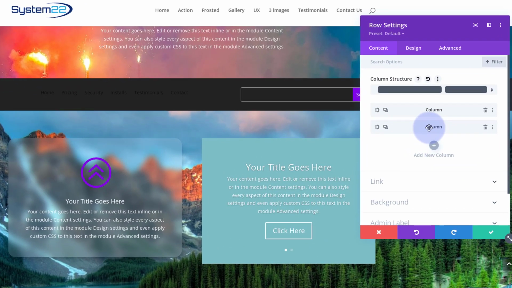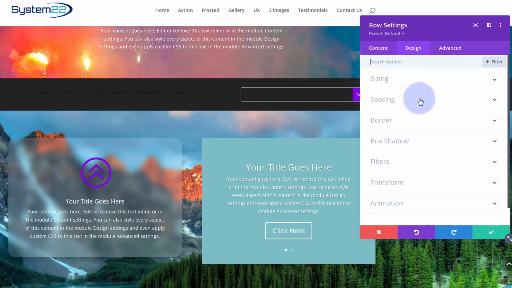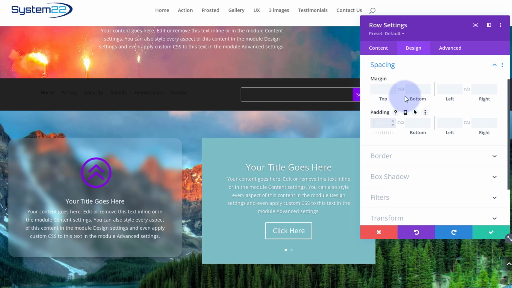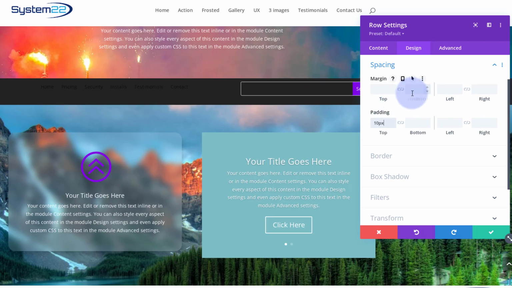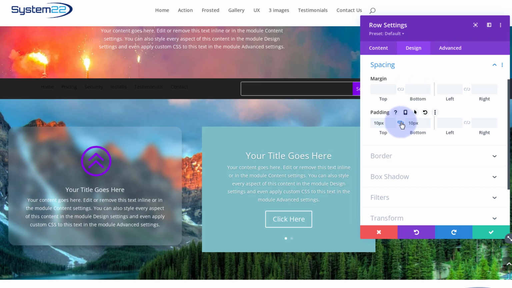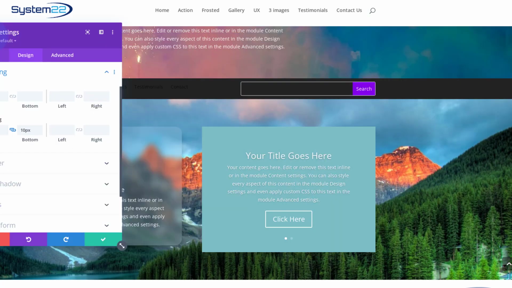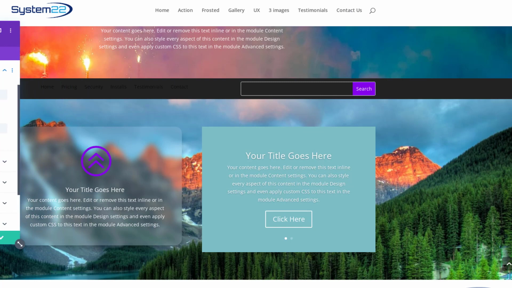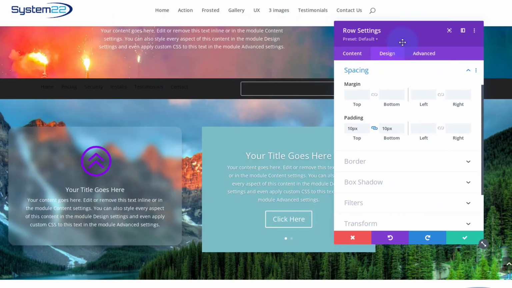And if we go in there, over to Design and Spacing, I'm going to perhaps have 10 pixels top and bottom. So I'm just putting in the 10. It'll put in the pixels for you. Hit the chain, it'll do the opposite side. That little search box now looks like it's in the right sort of position for me.